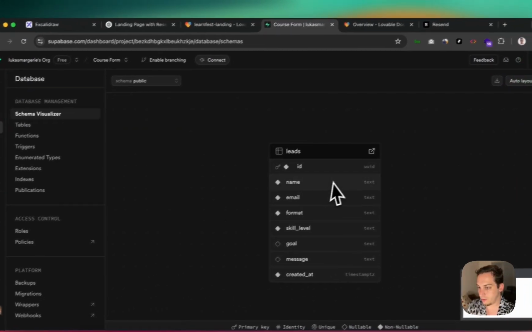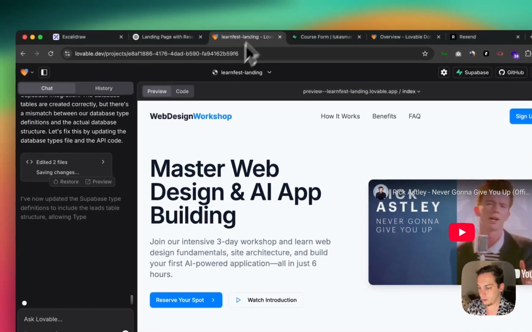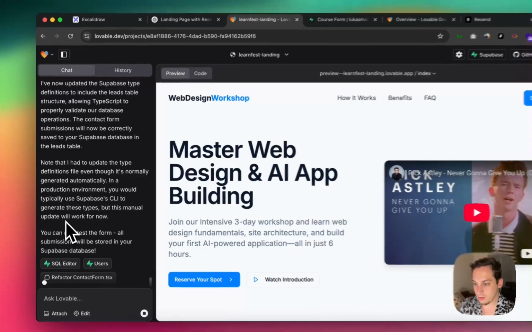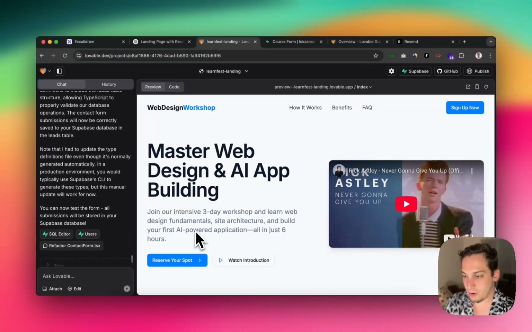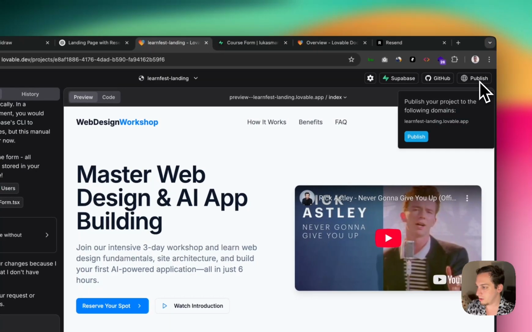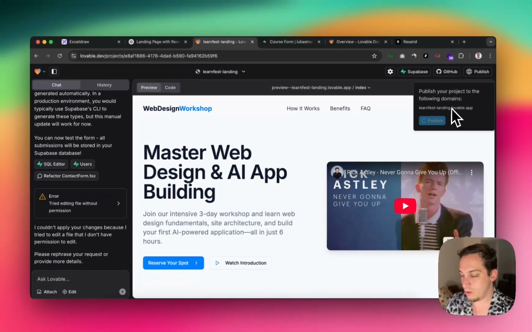Okay, so we can already see this here. I've now updated the Supabase type definitions. You can now test the form. All submissions will be stored in your Supabase database. Okay, so let's just go ahead and publish this. So I'm going to publish, and we're going to open it in a new tab.